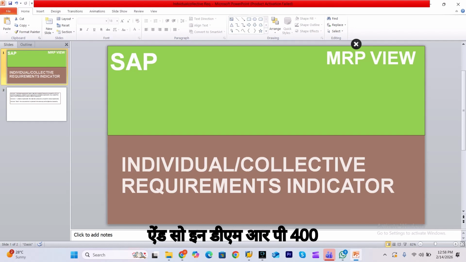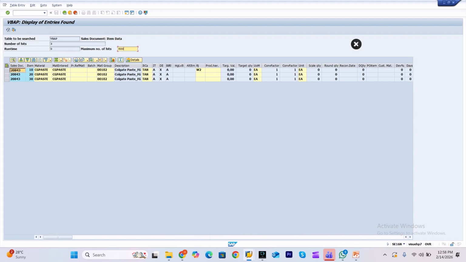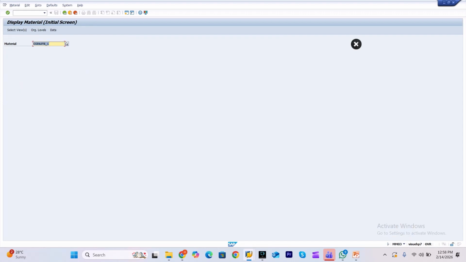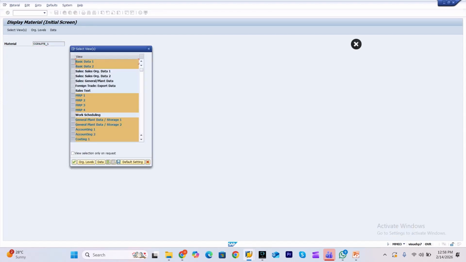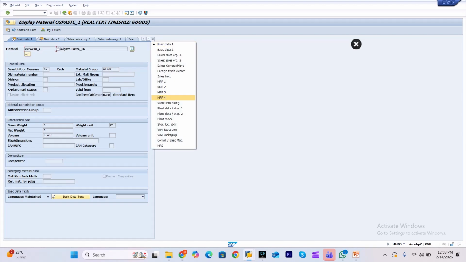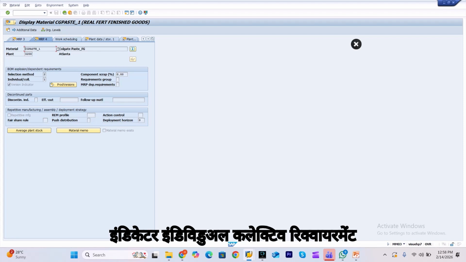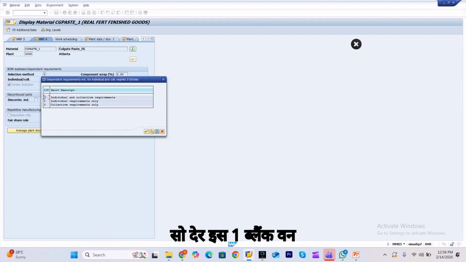And so in the MRP 4, let me go to the SAP. So here in the MRP 4 there is one indicator, individual collective requirement. There is one blank, 1, 2. So sometimes we get confused, like why there are three indicators and what is the purpose of that.